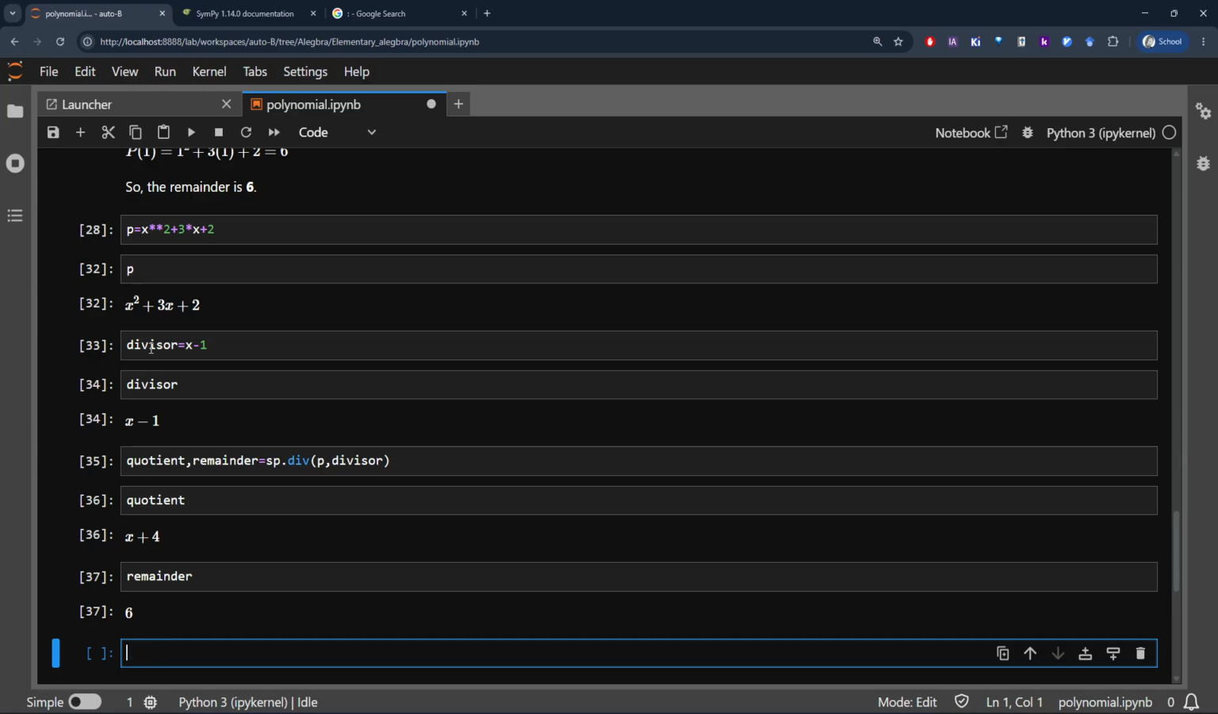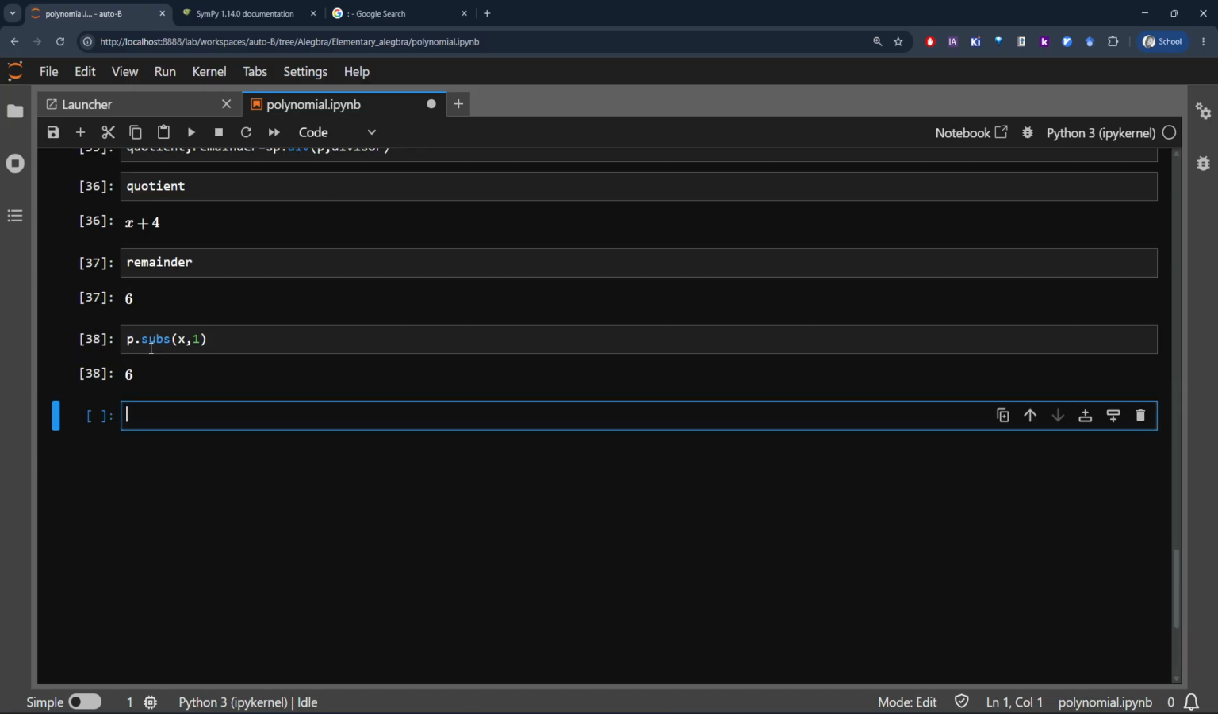So let's see if it's true. So we have to substitute. So just say p substitute. Then where this x, plug in 1. So you get the value is 6, and this is how you can be able to do it.